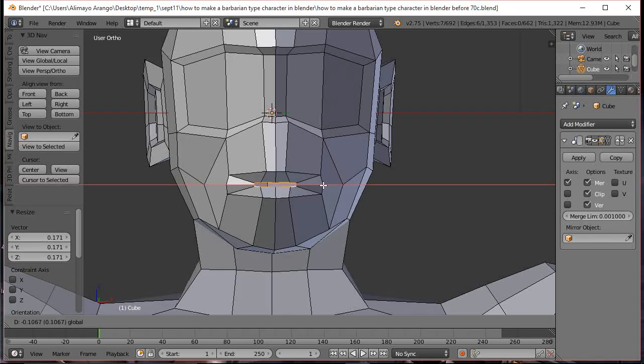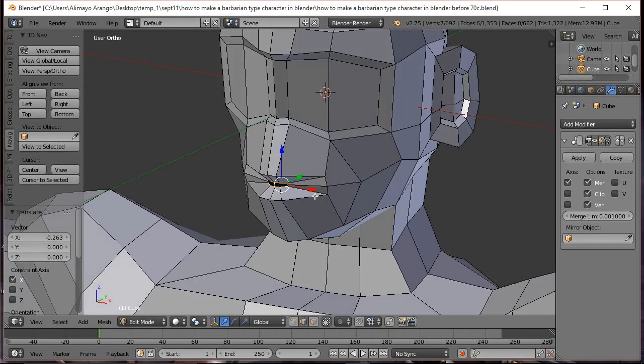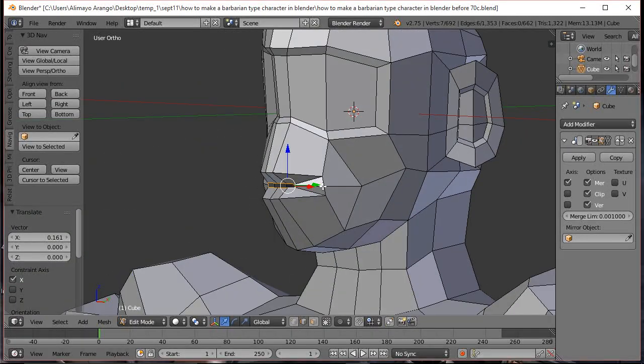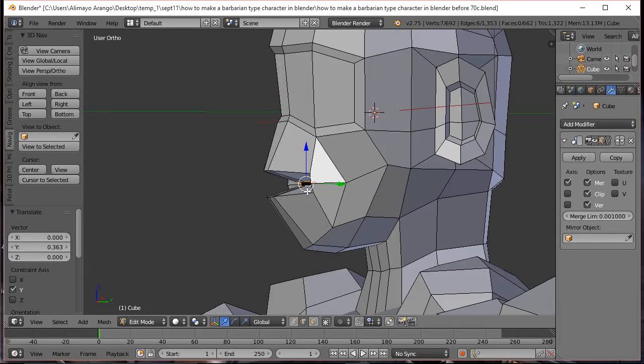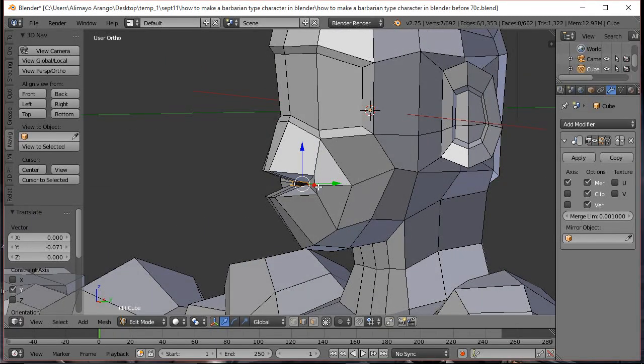Like that. I'm going to push in like this. Maybe not too much. I'm going to hold the middle mouse button to turn. I'm going to drag this back. And the distance I'm looking at is basically this right here.